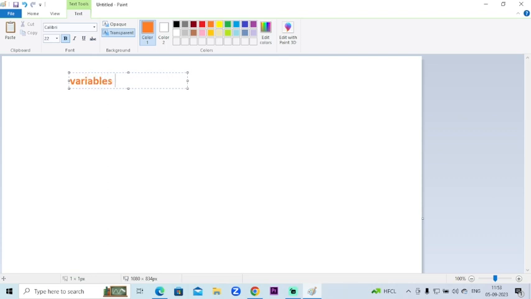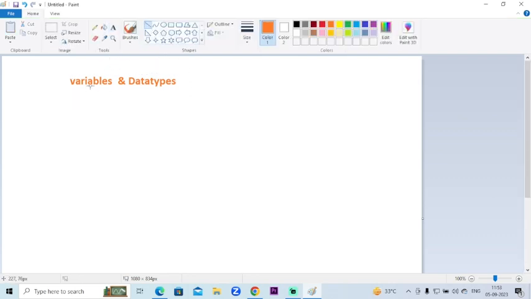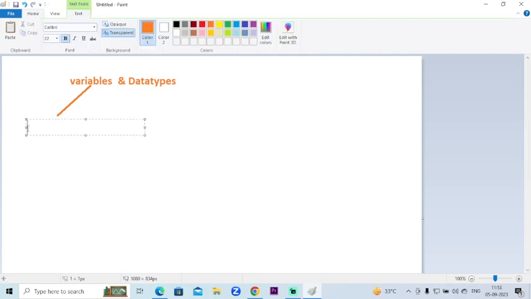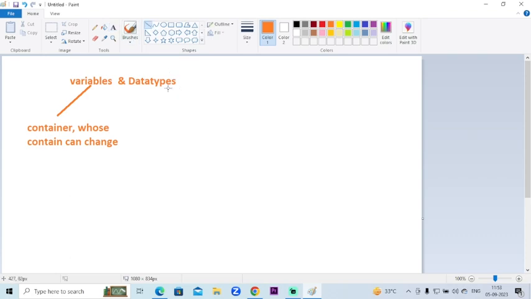We already learned basics of the variable in our previous lecture. In this lecture we are going to learn what variables are in detail and the concept of data types. A variable, as I explained in the previous lecture, is like a container whose content can change with time, right? That is what a variable is, whose value can vary.